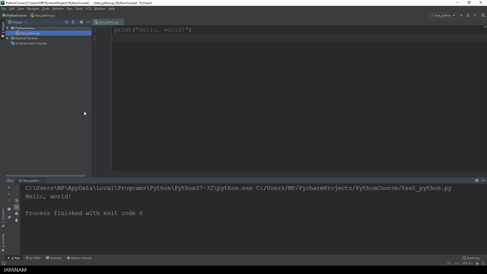And here's the output. You can see that the Python interpreter, python.exe, is executing test_Python.py, and the print function printed hello world. And that's it. Now you are able to write and execute Python scripts in your IDE in a comfortable way, and all this was installed in about 5 minutes.